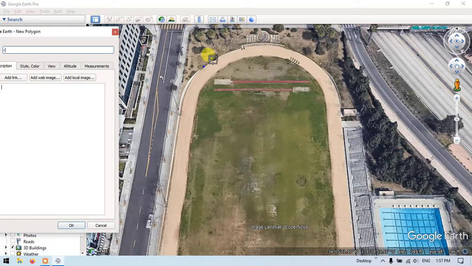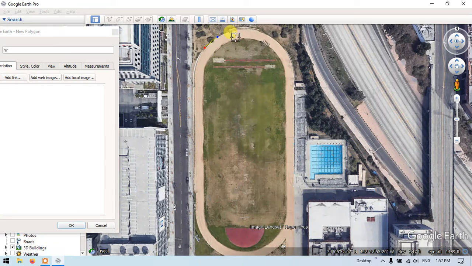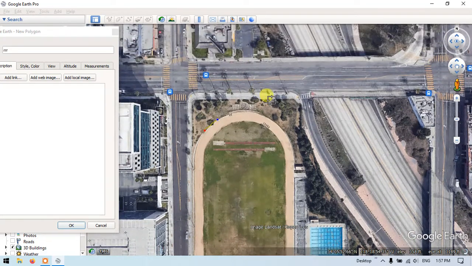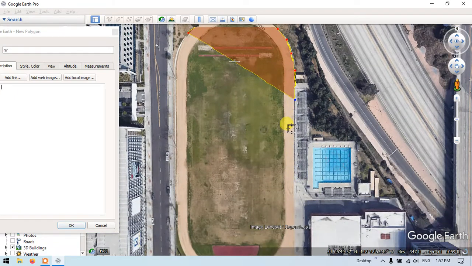Now hit the button R to stabilize your image. If it's not stabilizing, just put one more point over here, and now hit the button R, and you can see the image has been stabilized. So you just need to put the points like this to digitize this running track.